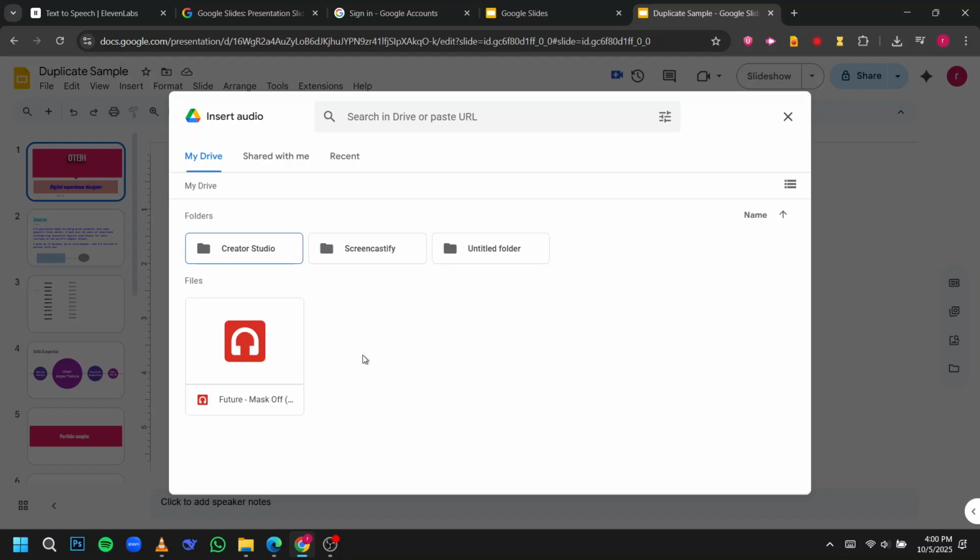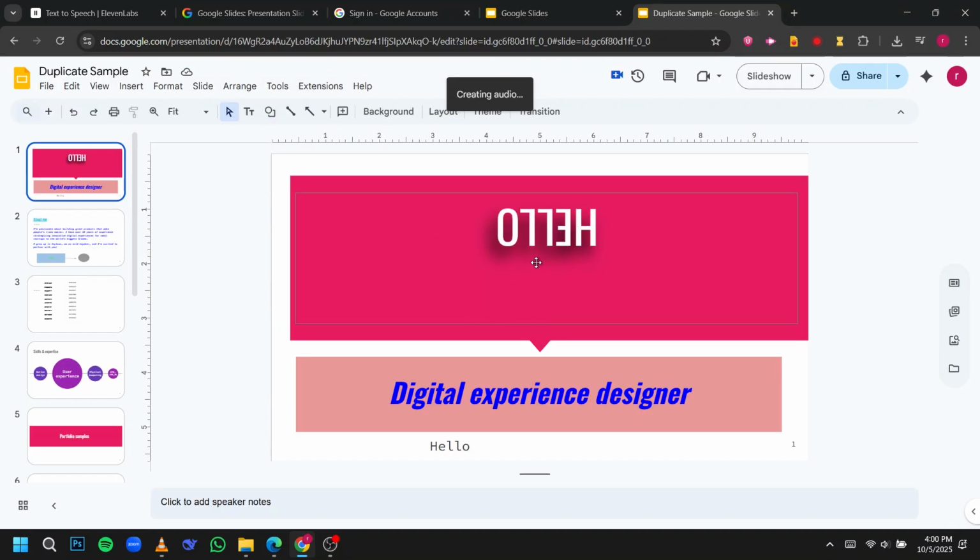If you've already uploaded your desired audio file, select it from the list. If not, you'll need to upload the audio file to Google Drive first. After selecting your file, click Select to insert it into your slide. An audio icon will appear, which you can move and position anywhere on your slide to match your layout.